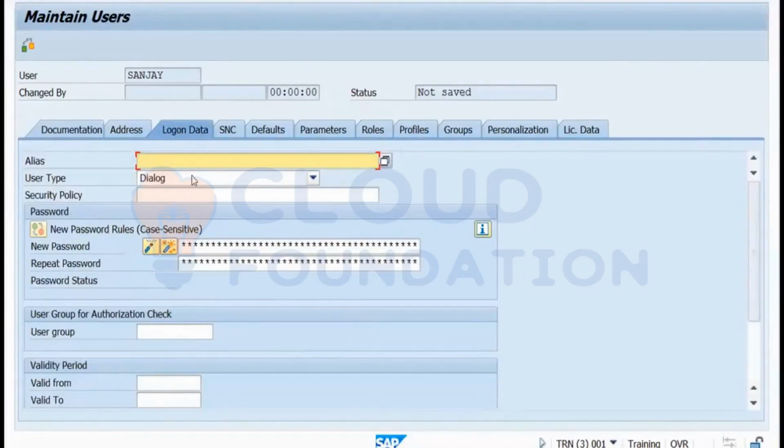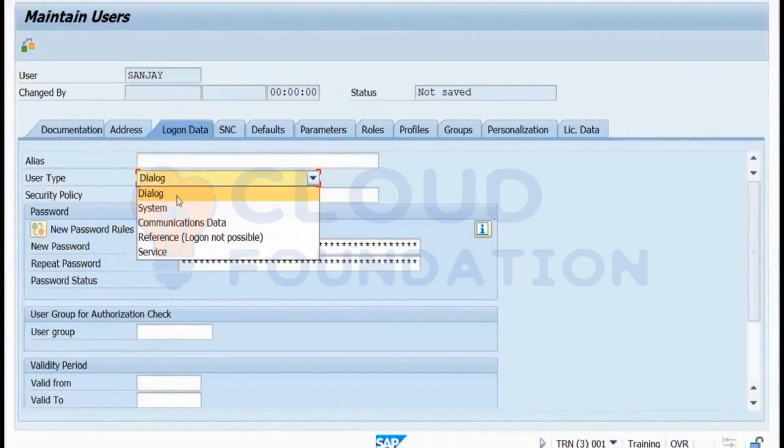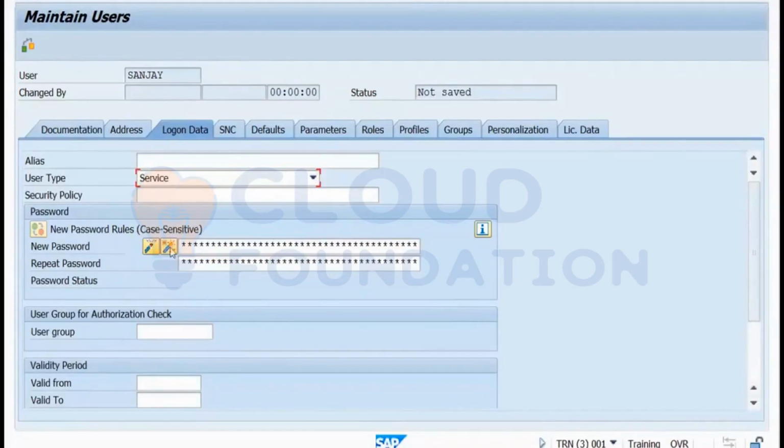We have 5 types of users in SAP: dialog user, system user, communication user, reference user, and service user. Only dialog and service users can log in to the SAP system. If you make it a dialog user, you have to change the password, while a service user need not change the password. A dialog user has to change the password when he logs in for the first time. I am going to create a service user, so no need to change the password. And I give it the password India 70%.